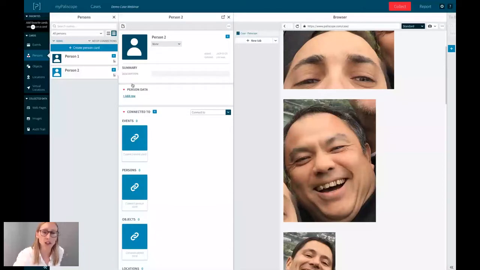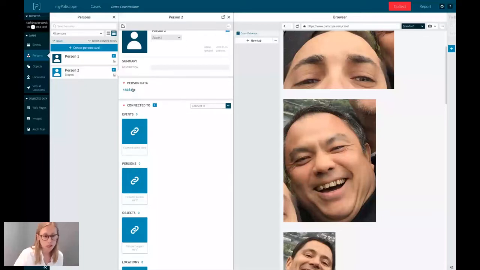And within a person card, you can go ahead and add as much information as you like, really. You can say whether or not this person is a suspect or a victim. You can add a description, a general one, but you can also add person data. So name, address, email address, or stuff that is important to your investigation.